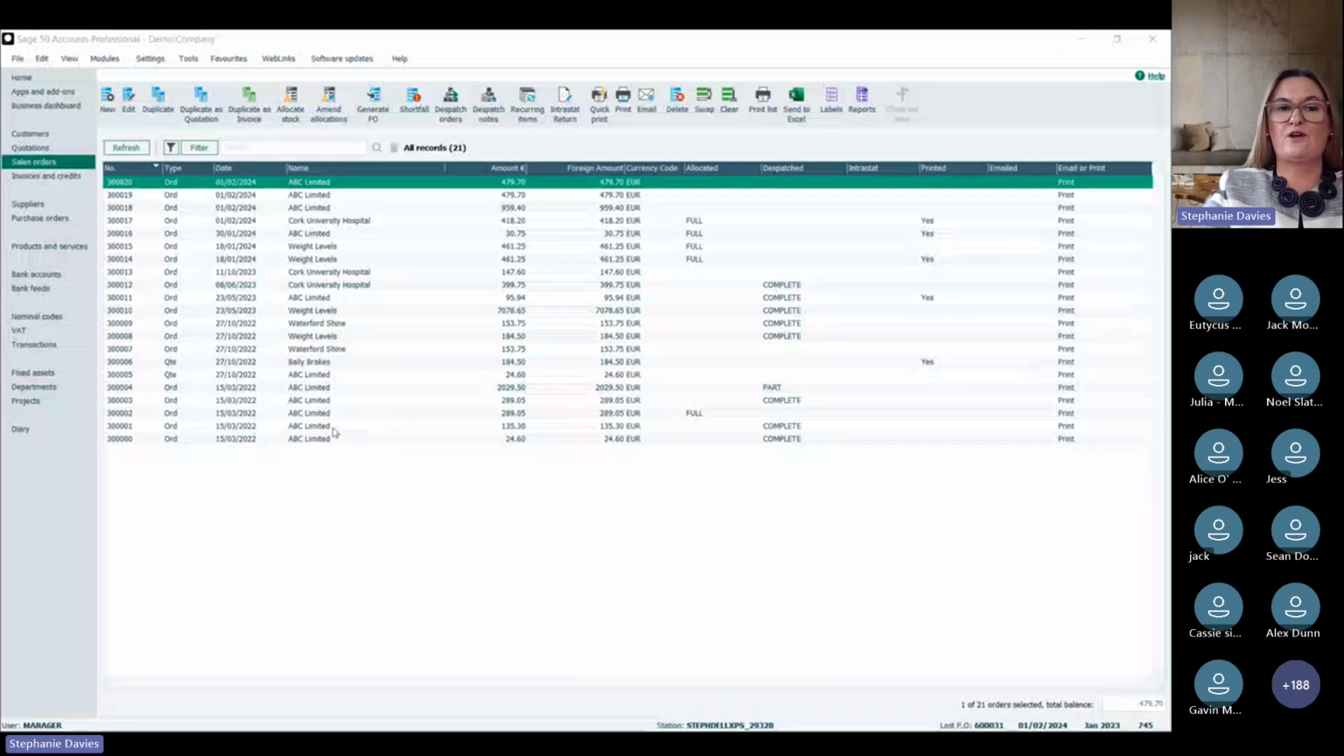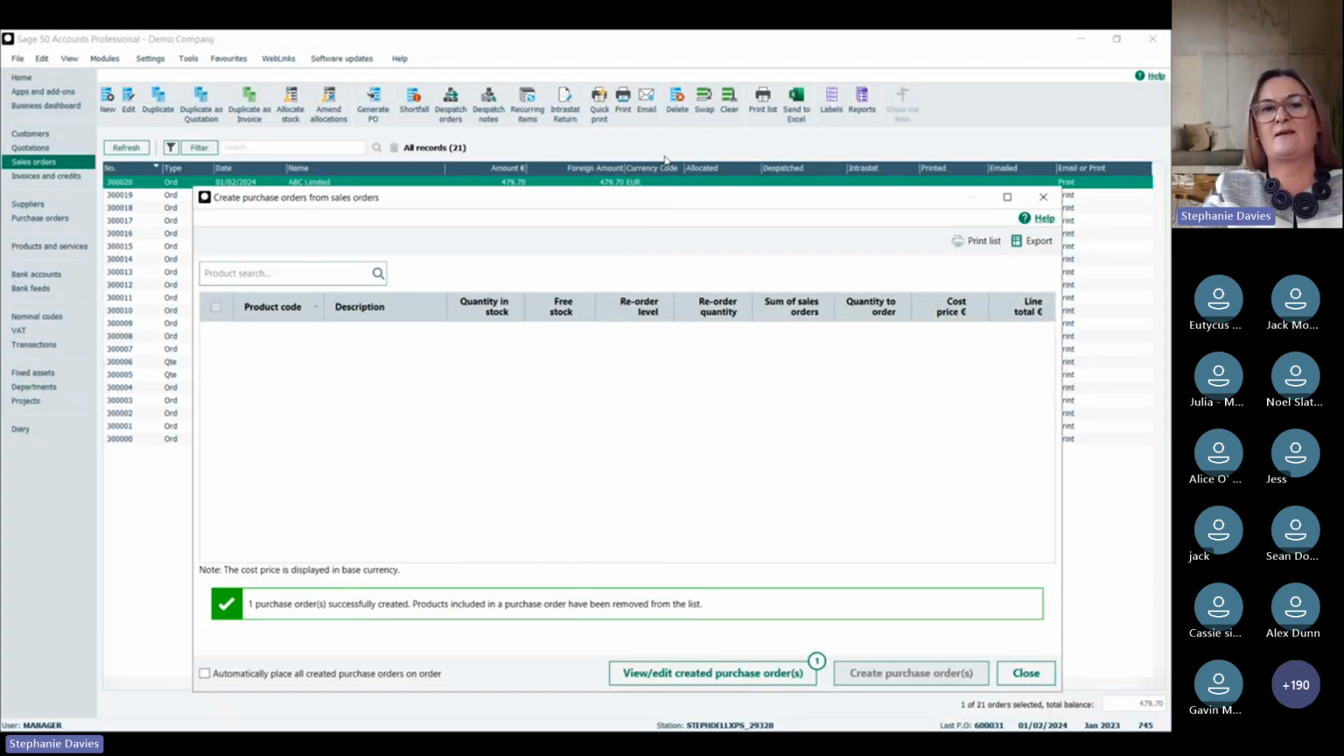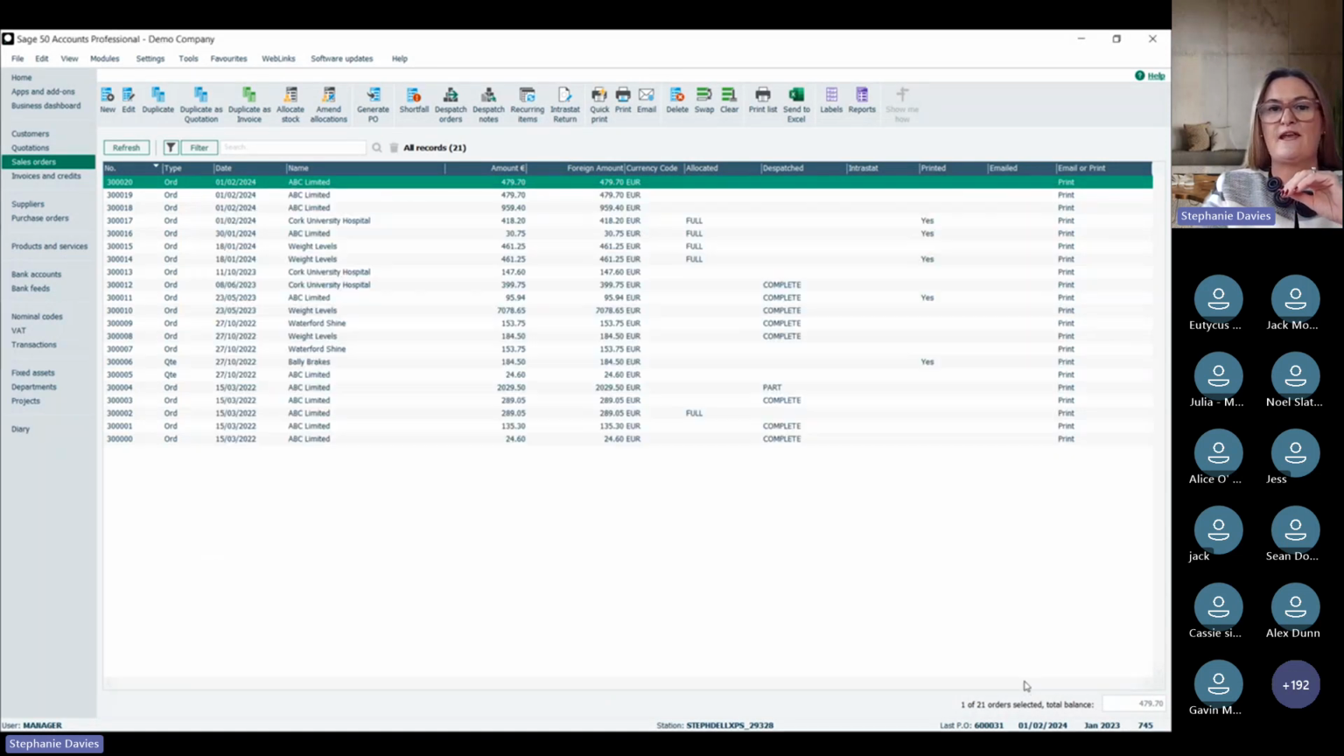If I do the on order now, again, I don't have to go into the purchase order sections. Likewise, if I want to print the order, I don't need to go into that section. For the sake of the demo, I'm not going to use any of the printed options. So we've got our sales order created. We were ending up with a shortfall, and now I've been able to create the purchase order without even leaving the sales order screen.